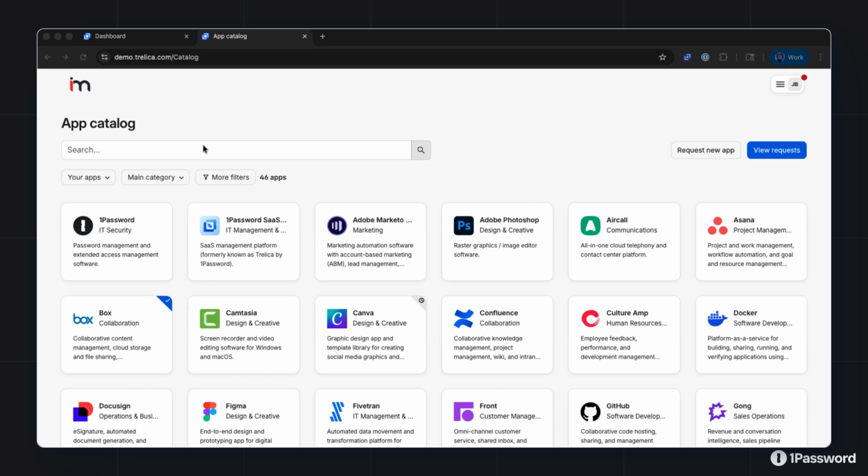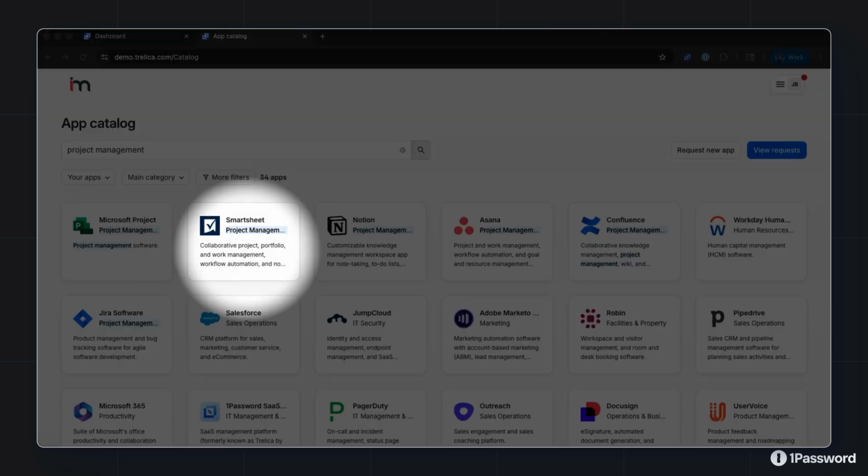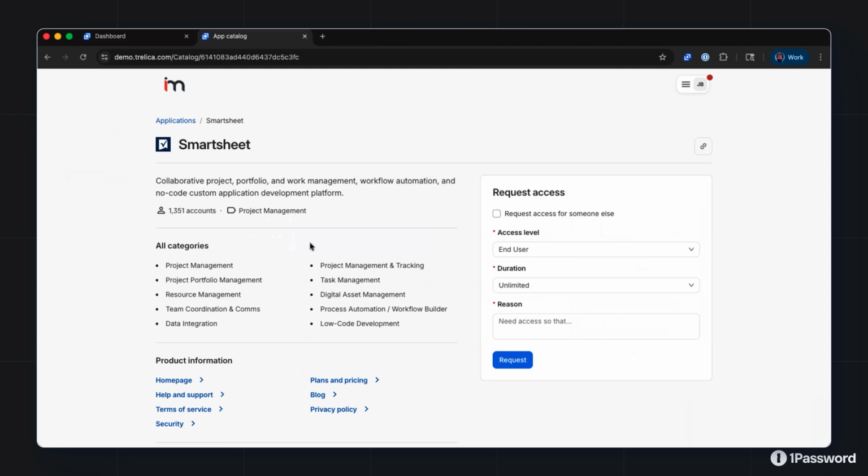And from here, Joe can say, I'm looking for a project management tool and see what is available to him today. Smartsheet is one of those options. We can open that up with a simplified profile, standardized information about the application, and that's pre-populated by the master catalog of 40,000 apps we have behind the scenes. Plus, you can layer on any customer-specific information on top of our standard profile information as well.